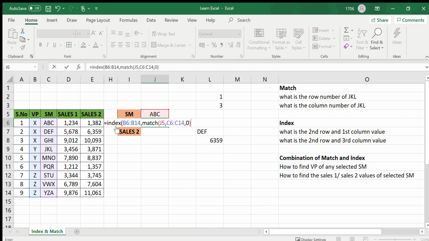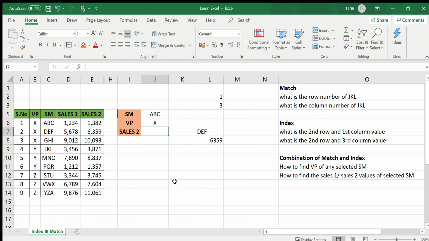So now go back to the index function. We have completed up to the row number. Then we have to give the column number. The column number by default it will take 1, otherwise we can give 1. Enter. So for ABC the VP name is X. For example, we select some other, STU. So what is the value? It is automatically changing to Z. So for STU it is Z.